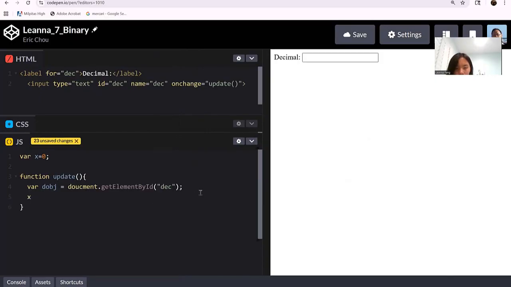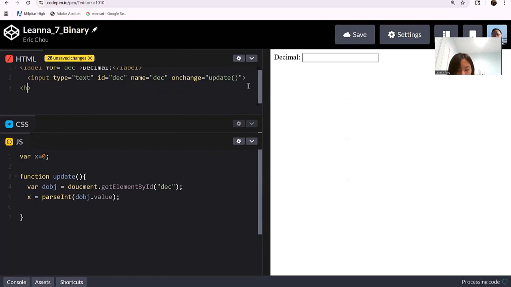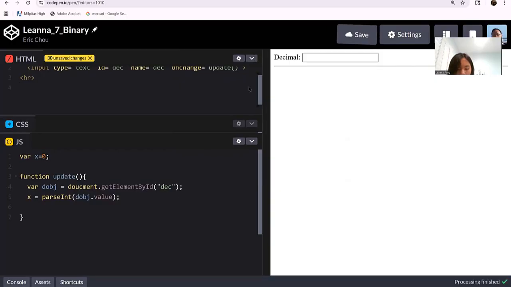So x will be equal to parseInt of your object's value. It is a string, so you convert it to an integer. So you got an integer, x is an integer. Now you want to write it to the string. So right here, we are going to put another line mark, BR, for an extra line. Then you would like to, again, use the panel.